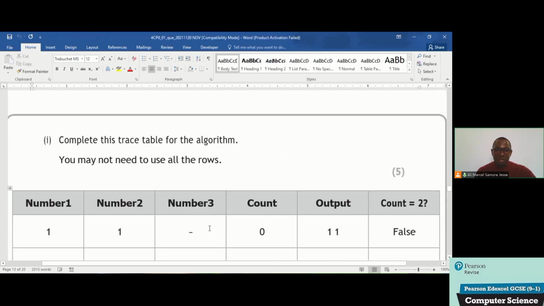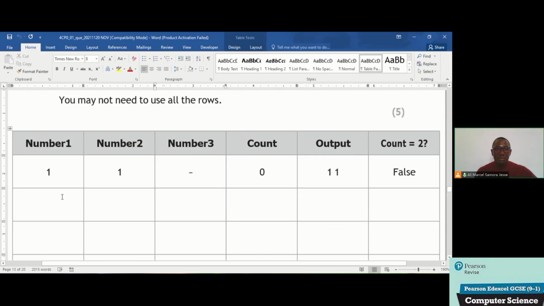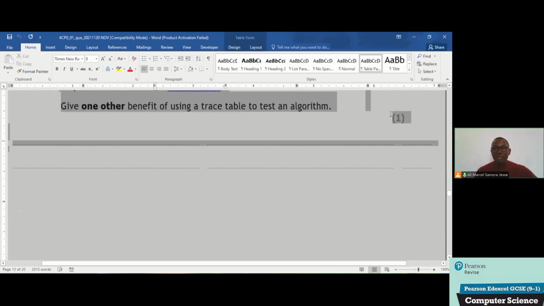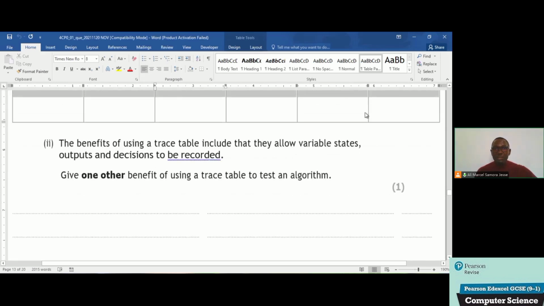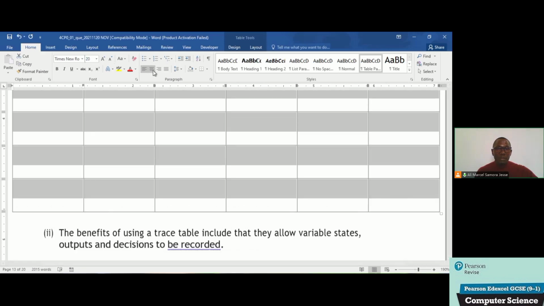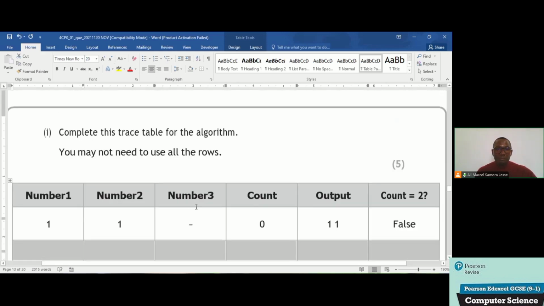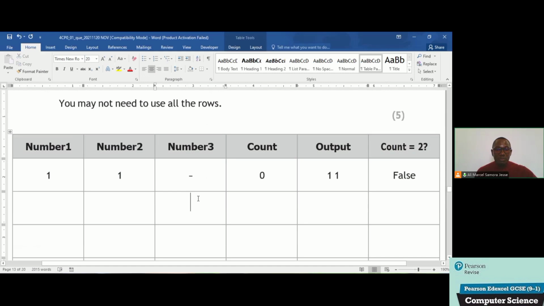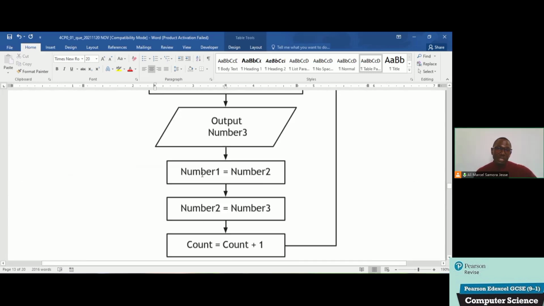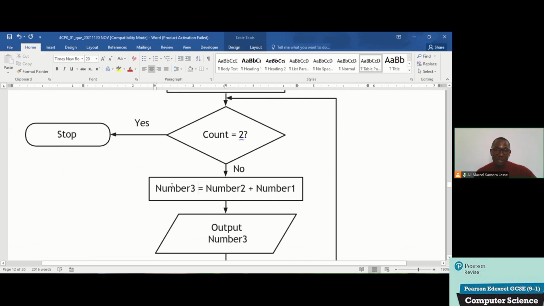So where we have number 3 here, we're going to put, and let me increase the size of that so that whatever is typed can easily be seen. Where we have number 3, we put 2. Number 1 is 1, and number 2 equals number 1, which is 1. So 1 plus 1 gives us 2. So where do we put it? We put it in number 3 because that is what we are looking for here.